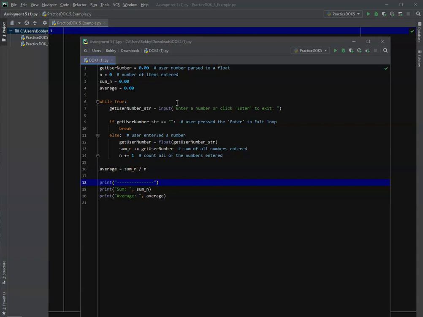We would also account for if the user just hit the enter key, then we would break and exit the loop, so that way we'd know that the user was done. And so this was the code for that demonstration, and I went over this before, so I'm not going to do it again.